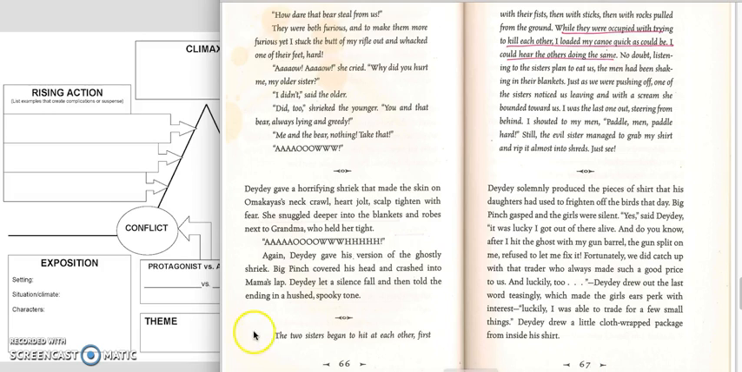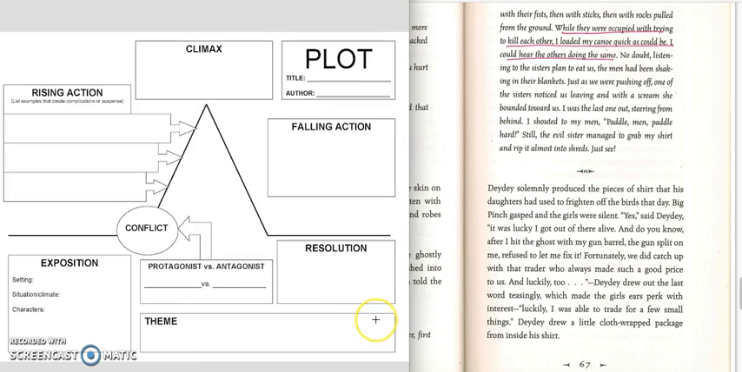We'll stop right there because we have information about the resolution. For the resolution, we would write, Day-Day's gun splits in two, but he's able to make a trade for a new one and return home safely. Press pause to write down the resolution and play when you're ready for the theme.